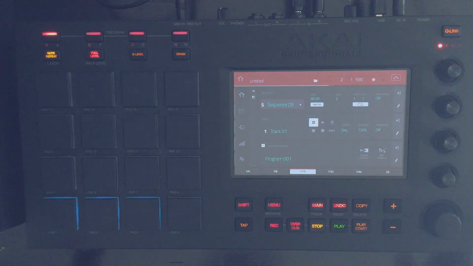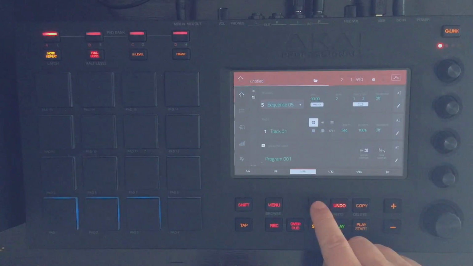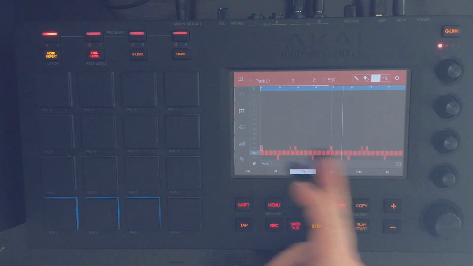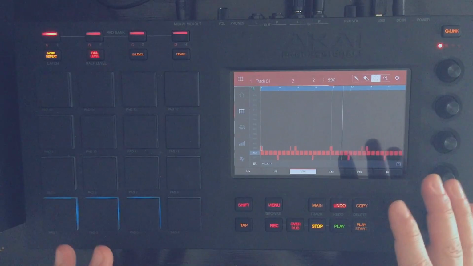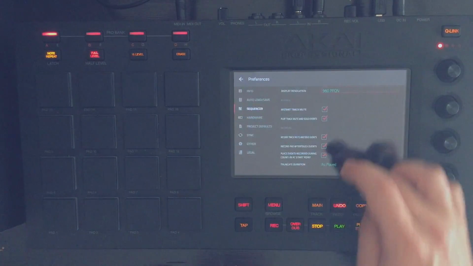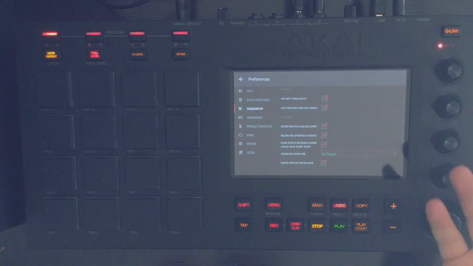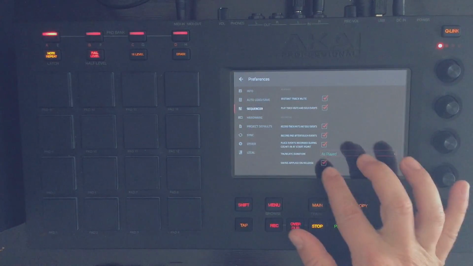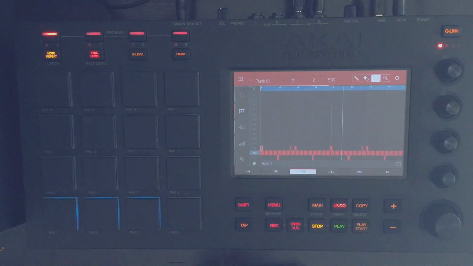Now be careful, because each time you touch the swing, the parameters on the grid are going to move, okay? So once you've done your beat, make sure that you turn that off, because if you accidentally touch that, then all your notes are going to go out of place. So let's see how we use that.